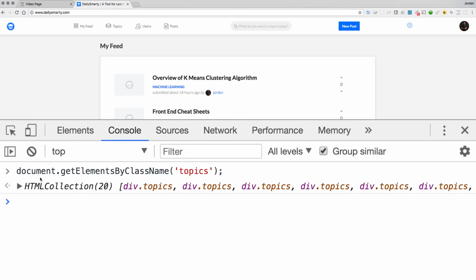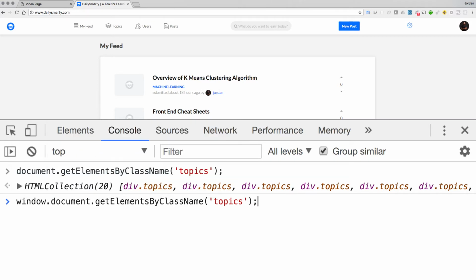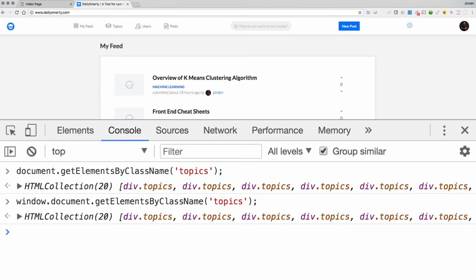And so getting back to the main point on the difference between window and document. So you saw how we were able to do this. If I were to call up that same code and say window.document and run the same thing, you can see that we get the exact same HTML collection back. And so the window does nest the document inside of it. And so we're able to use this shorthand where we can call document and it references everything here.